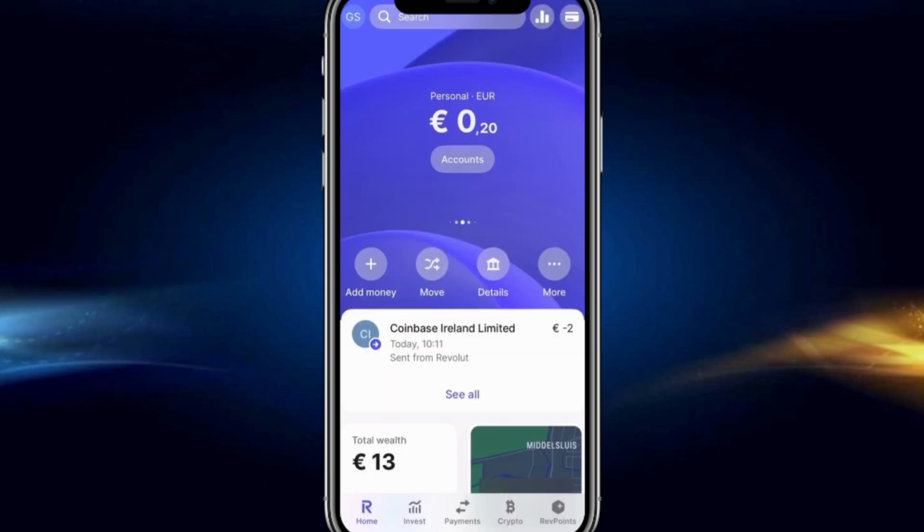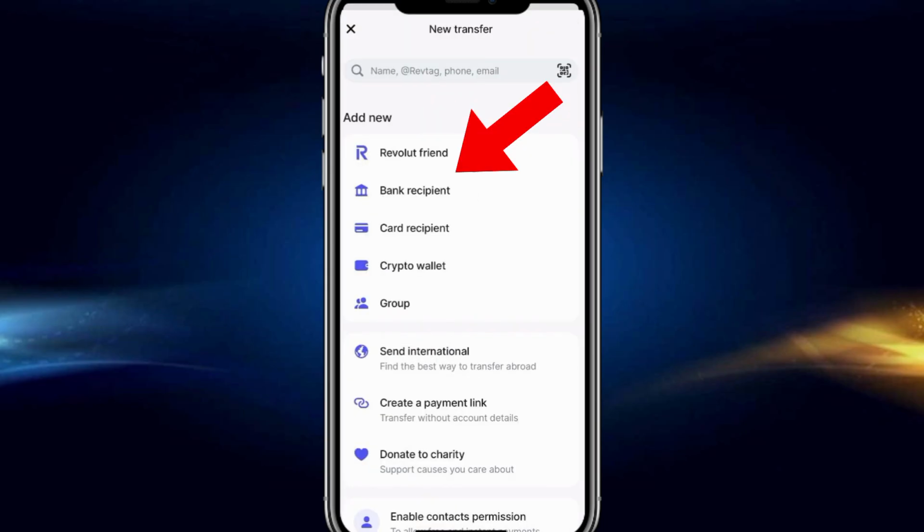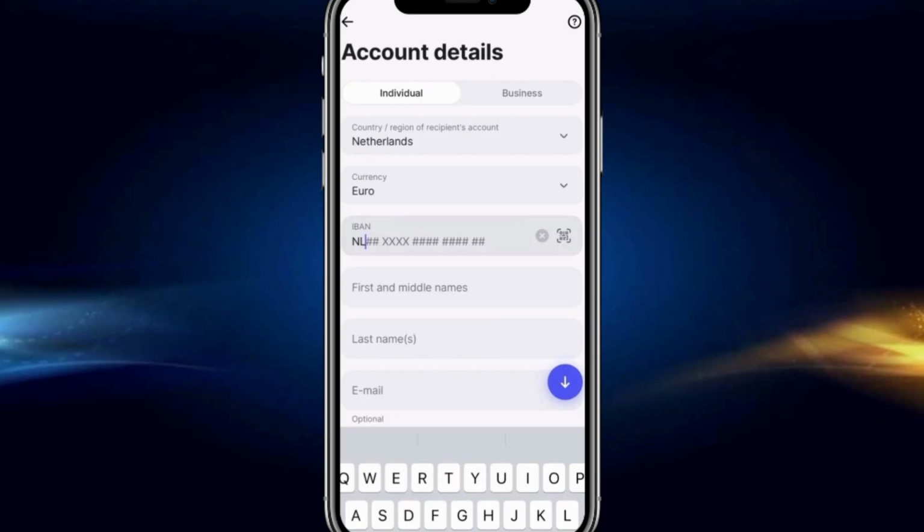Now switch over to the Revolut app. Go to Payments, tap the plus icon and select Bank Recipient. When asked for the type of recipient, choose Business. That's because the beneficiary you copied from Coinbase is a company account, not a personal one.